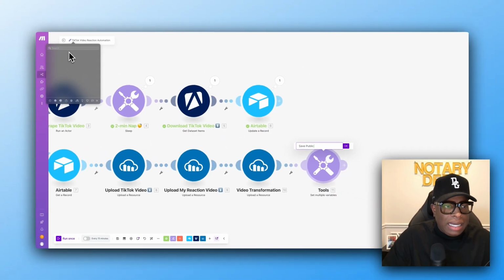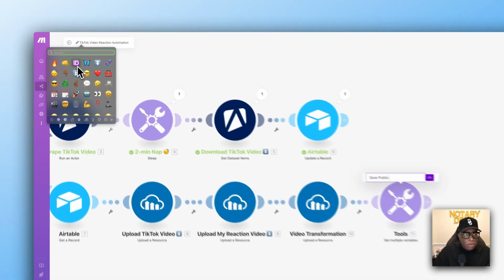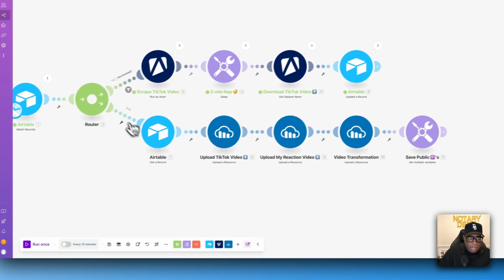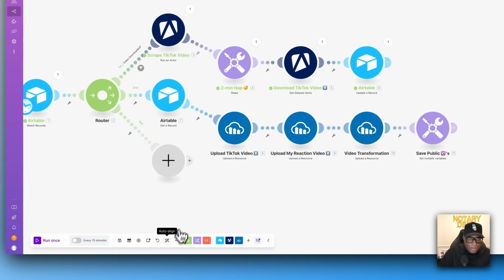Okay. All right. Emoji. I want to get the ID emoji. Cool. That's what I like. Awesome. Okay. And let's just go ahead and build this out, and then we're just going to run the entire thing. Okay. All right.